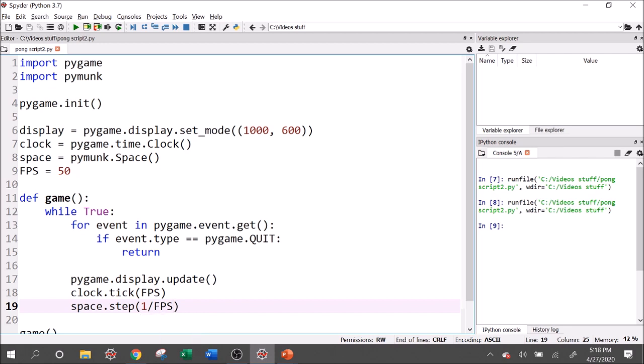So the question is, does this have to correlate with our display? Not necessarily. The lower this number is, the more accurate our simulation, but also the slower this program runs. A good basis is just to correlate it with our frames per second.